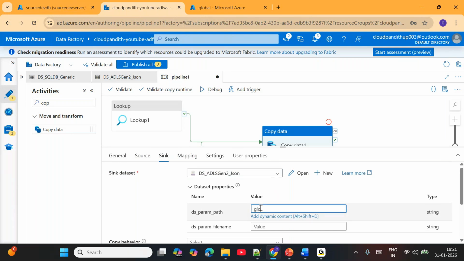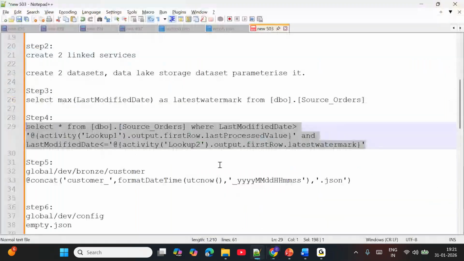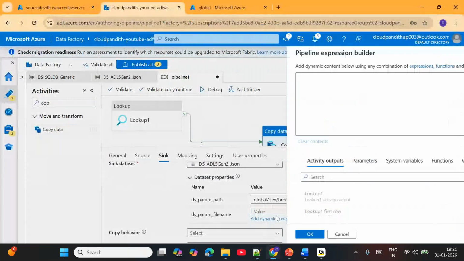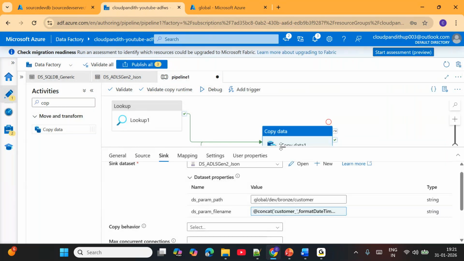These incremental records I'm going to copy into ADLS Gen 2. Where I am going to copy, I have created a path, right? dev/bronze/customer. But under customer, I want to create a file. The file is going to be dynamic, right? How it is going to work is customer underscore, for example, current year 2026, January 31st, hour, I think in UTC it is going to be something like 13 hours, some minutes and some seconds dot JSON file. It is going to create at the target side.